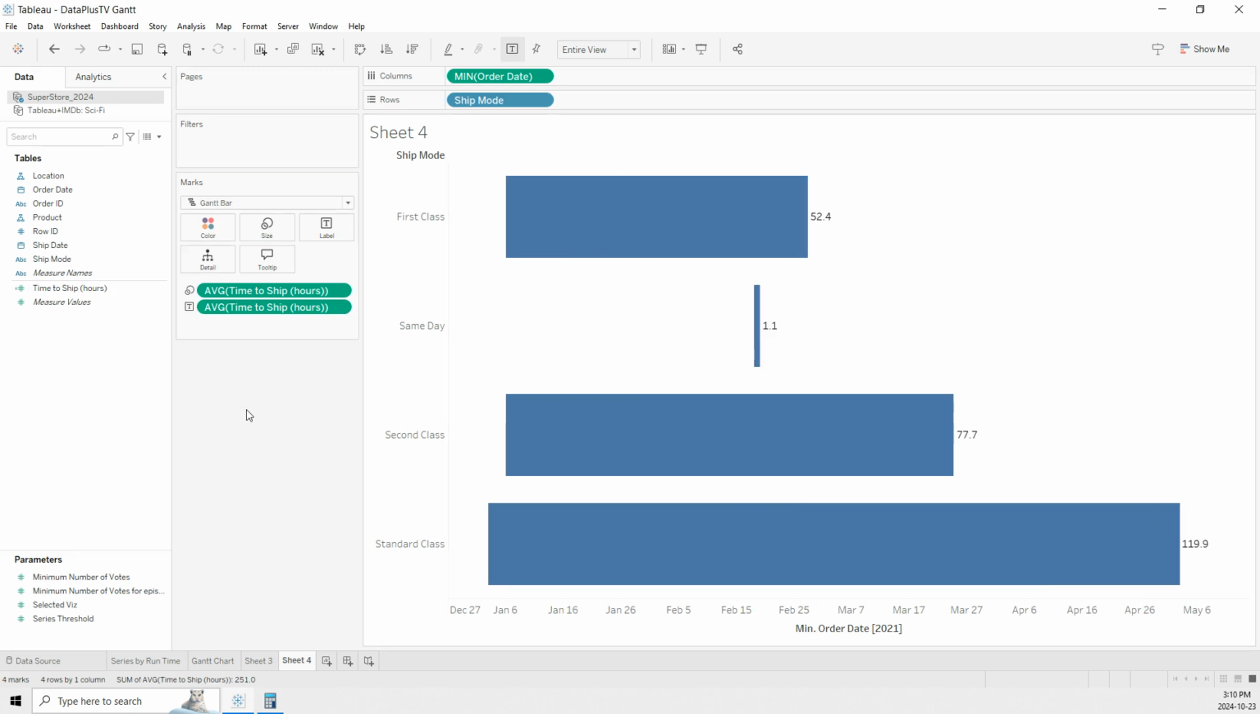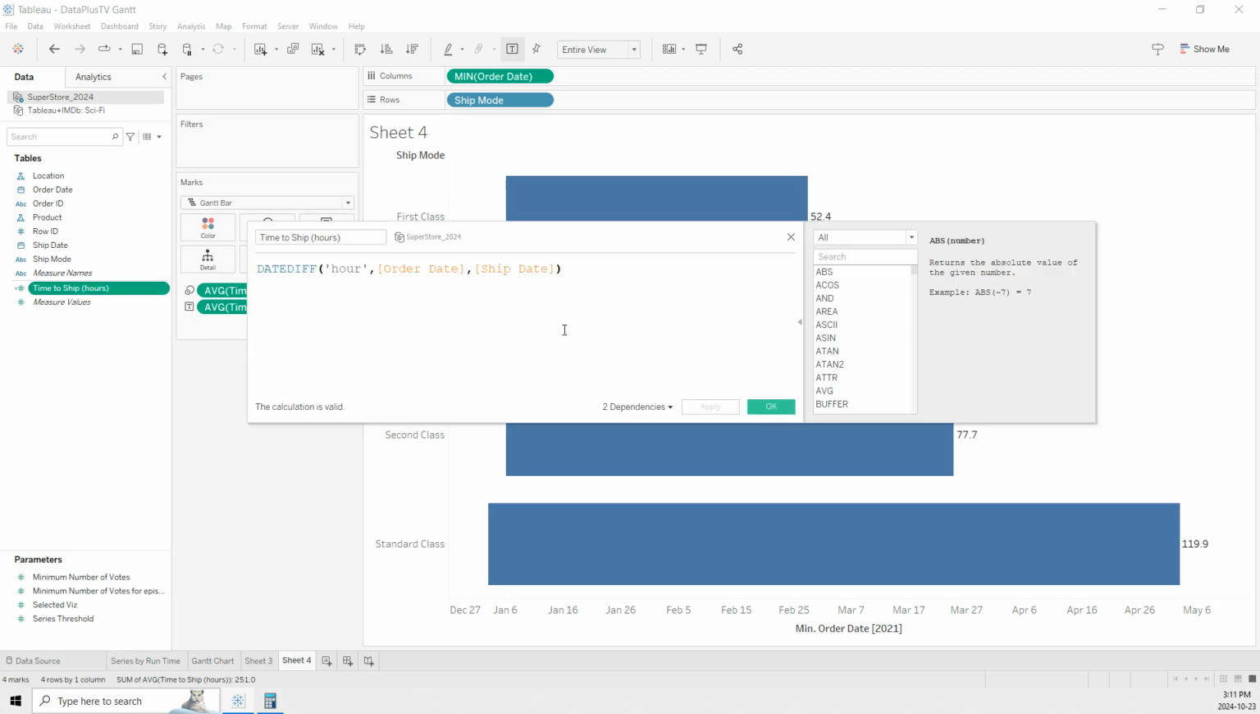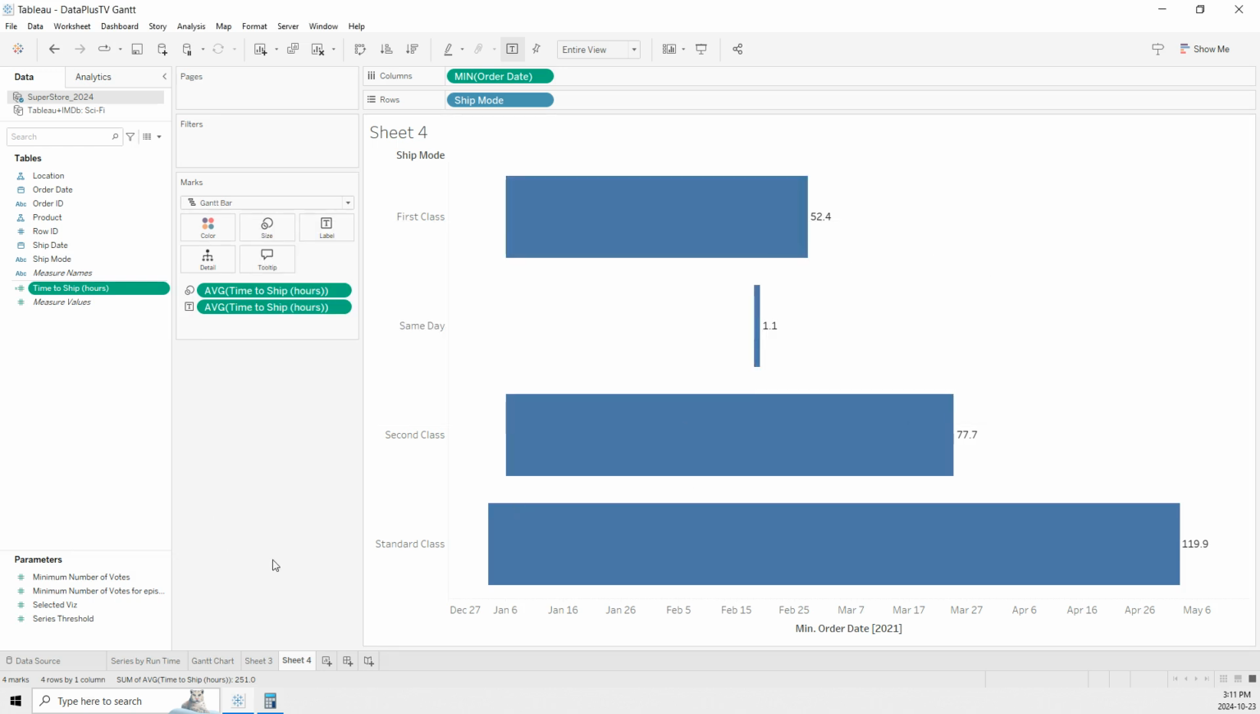This is how we create a Gantt chart. We bring in the dimensions to the rows. We put an order date in our columns, the start date essentially, and time to ship into our size. This is how we can manually create. This is one way of creating.